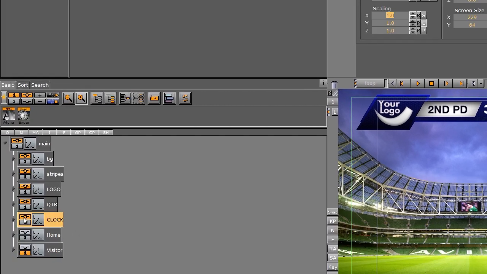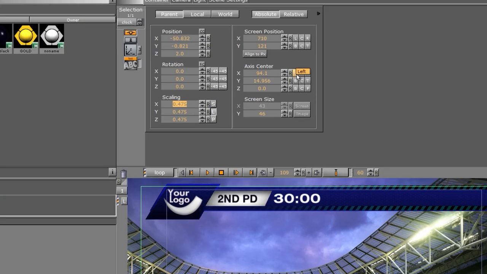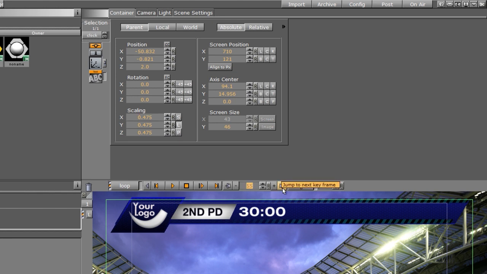So I'm going to come down to the clock here and animate this one on as well. And I think I'm just going to have this scale on. So I'm going to make sure my axis center is set to center, so I'll just hit C for all of it. And let's say roughly right around 55 maybe. This is where it will come on.